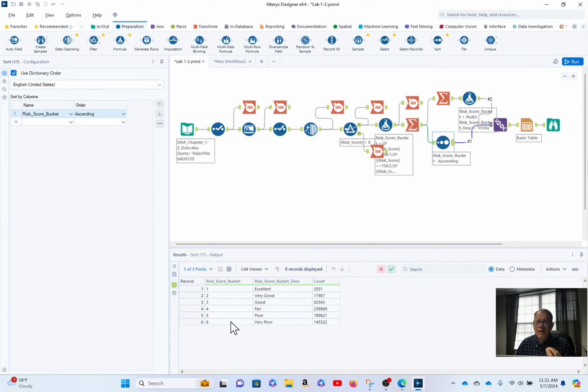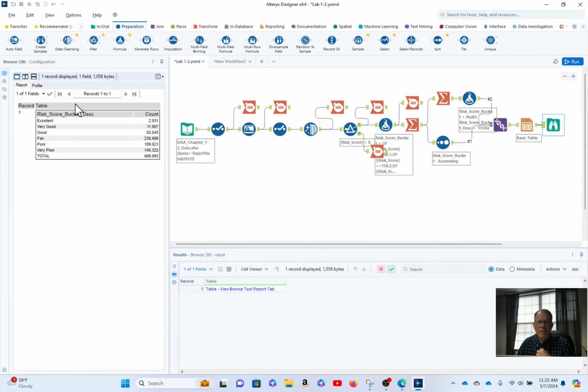The main reason I had this as a calculated column was so that I could sort the data in this order. If I try to sort alphabetically, it's not going to give me what I want, because very poor and very good are going to show up at the end, and excellent at the beginning, as I would want, but it doesn't give me what I want if I just sort this alphabetically. I wanted it to go from excellent, very good, good, fair, poor, and very poor. So that's why I had the risk score bucket as a calculated column. Don't really need it after that, and you'll see I drop it off along the way here because in my final result I don't have the risk score bucket.